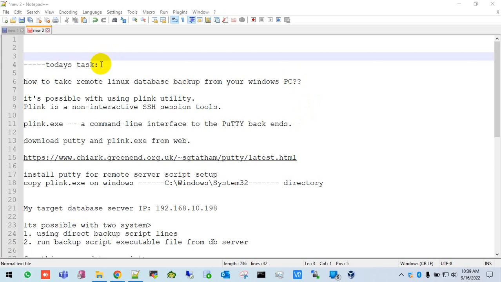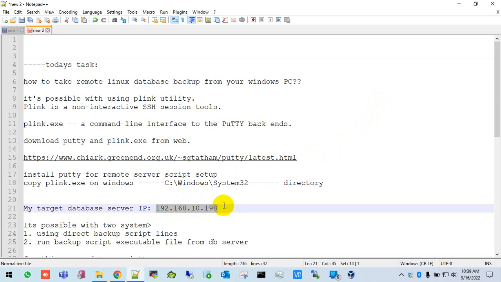So today I will show how to take a remote Linux database server backup from your Windows PC. Suppose this is my Windows PC and I want to take my target 192.168.10.198 server database backup from my Windows PC without logging in to my Linux server. Okay.